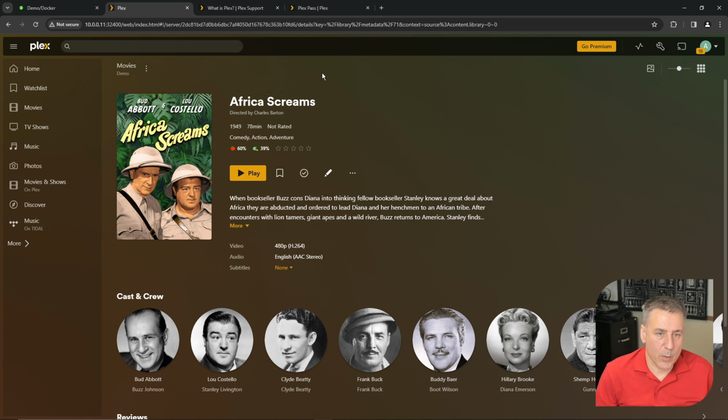Now if you've already got a large library, going back and fixing all that stuff seems like a big pain, and it is. But there are other programs that handle that for you, such as Radarr and Sonarr. And we'll talk about those in an upcoming video. They take out a lot of the heavy lifting, automating a lot of that stuff for you.